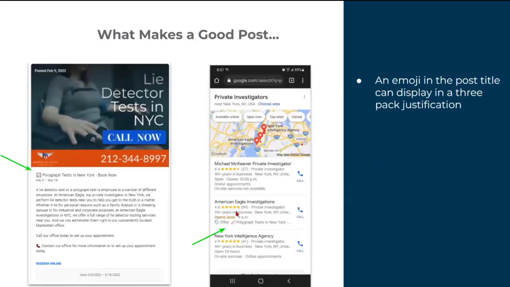Some more examples here. So we talked about the title, and now we have that emoji in the title, and you'll see on this 3-pack here's a justification that is from the offer post, and you'll see that emoji and the title shows up in the 3-pack. So these are just little tricks. Now, is it helping in ranking?